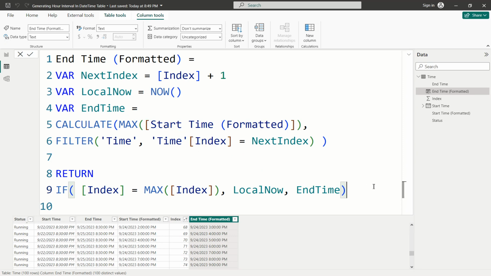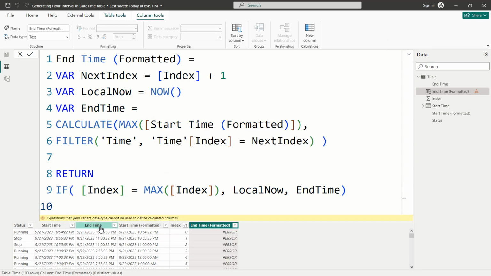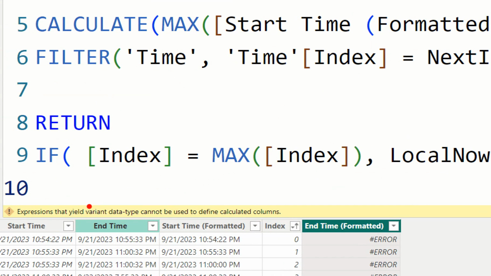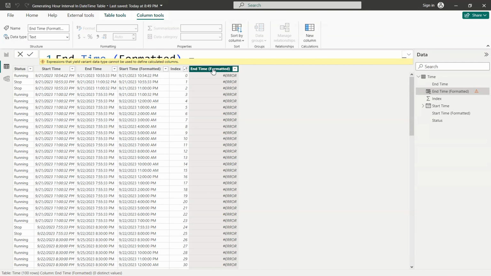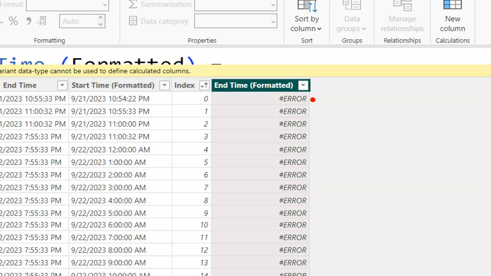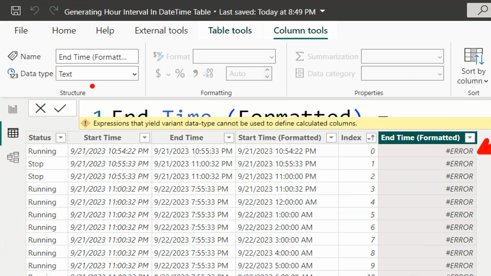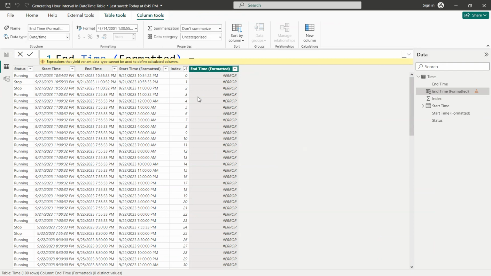Let's press enter and collapse my formula bar. It seems like it's telling me that an expression that yields a variant data type cannot be used to define calculated columns. Variant data type means this column cannot have a date time data and a text data at the same time. It can only have either one. By default, it's being set to text. We should be able to resolve the error by setting it to a date time.